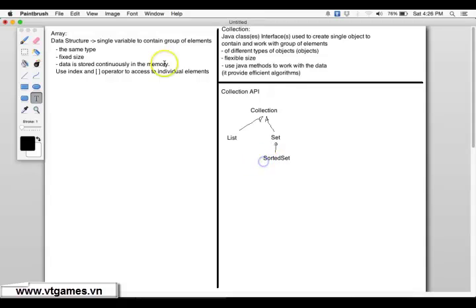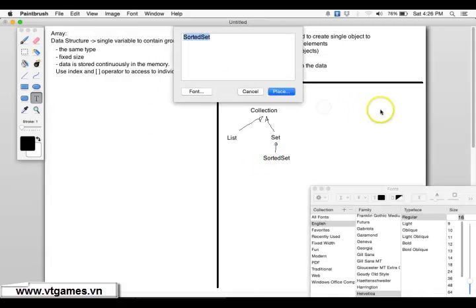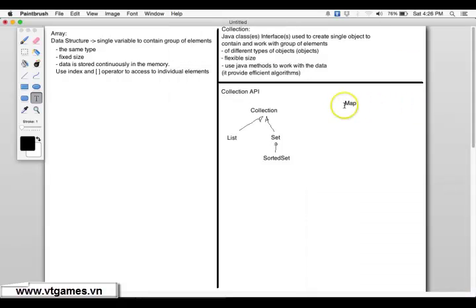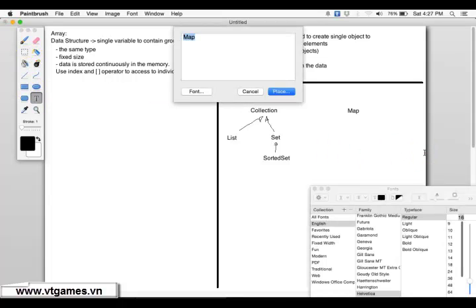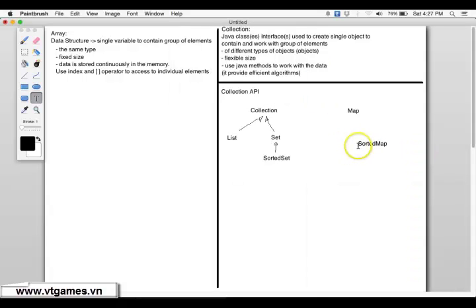These are the interfaces that you're going to learn. Then it also has the map interface. It's part of the collection framework as well, but it's not extending from the collection interface. Similarly, it has its own extended interface, which is sorted map.